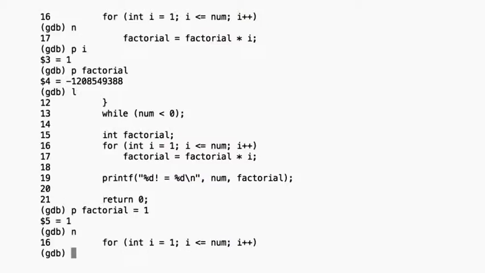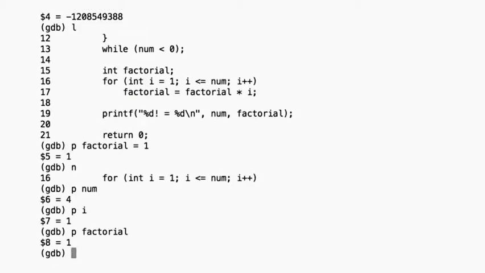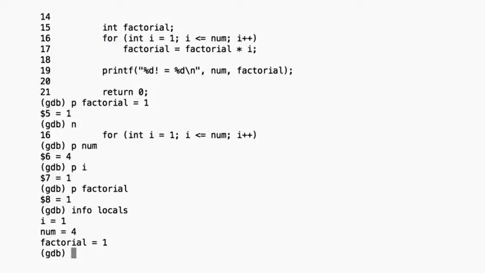Now, let's continue our program. Let's make sure everything's where it's supposed to be. Num should be 4, i should be 1, and factorial should be 1. We can shortcut this process and print all of our local variables with the super helpful command info locals, which prints out all of our in-scope local variables. Anyway, it looks like everything's good to go.